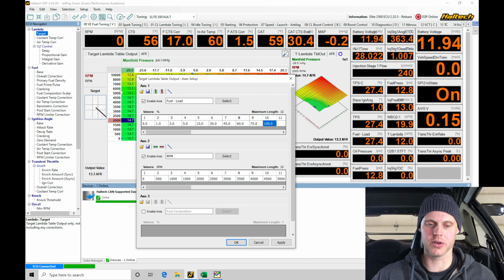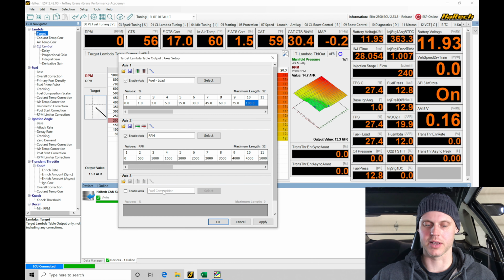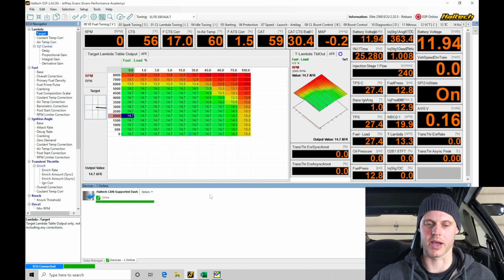So it's going to go from 0 to 10,000. Now I don't need to go all the way out to 10,000. Let's go and take away that 10,000 breakpoint. So go from 0 to 8,000. Let's click apply. Let's click OK. Now we can see our table shrunk down a lot more.